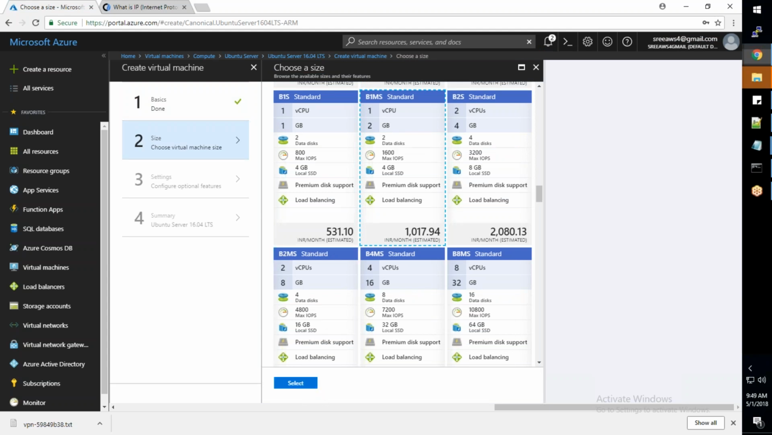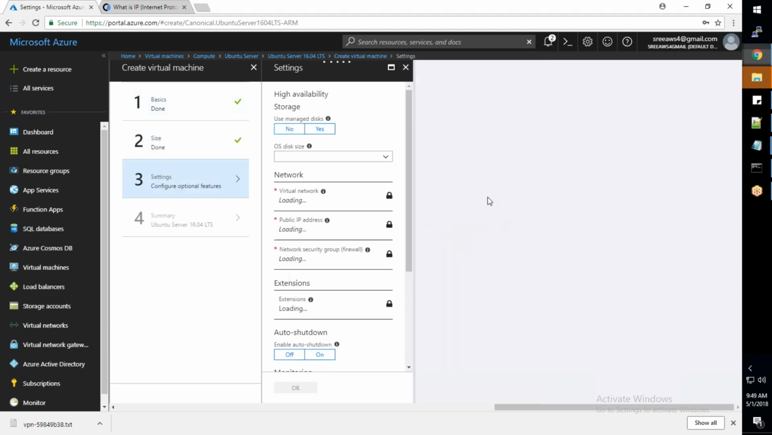But if you're planning to go for Windows, I suggest B2S or B2 MS. So either 4 gigs or 8 gigs. But I suggest you go for Windows 2016. Anyway, I'll show it to you, no issues. So select this.